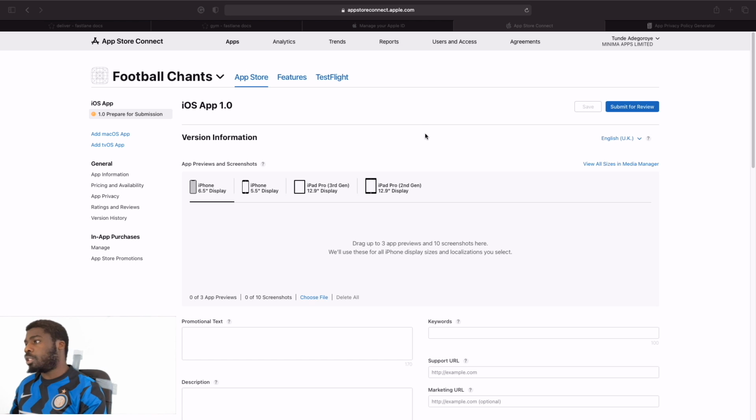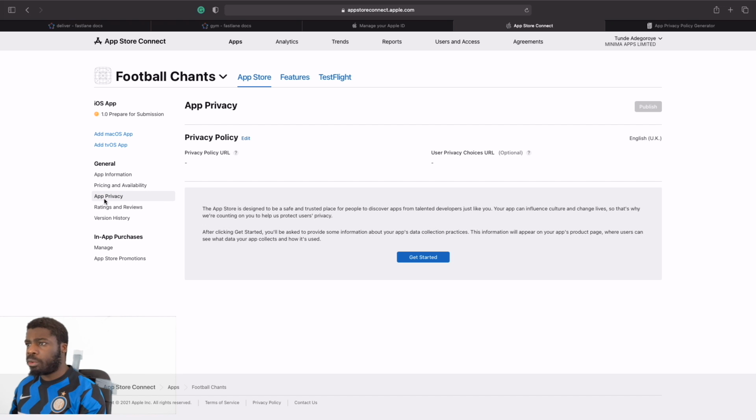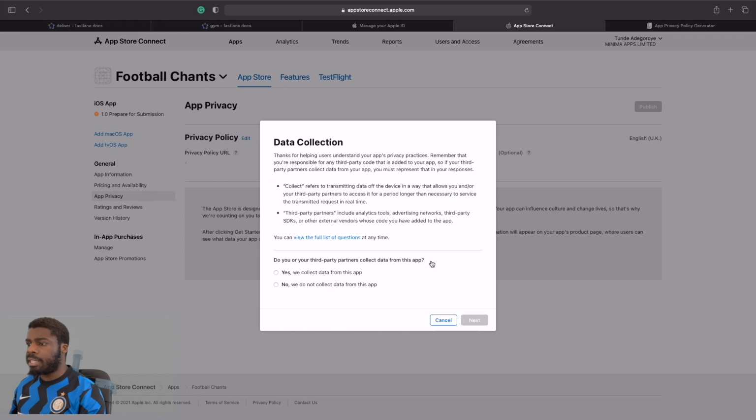So what I want you to do is sign into AppStoreConnect and then select your app. I'm inside of Football Chance here. Then go onto the General tab and select App Privacy. Here, what we need to do is click Get Started to fill out the information. So let's hit Get Started.